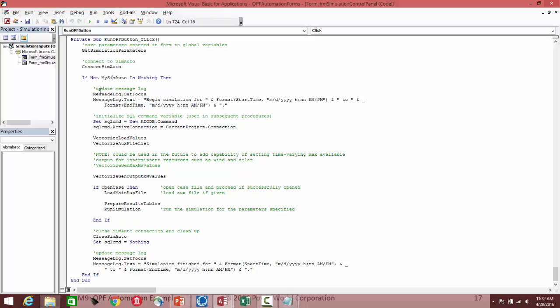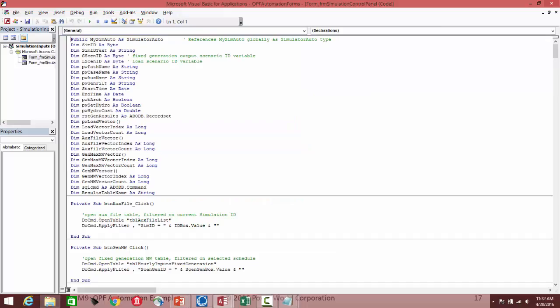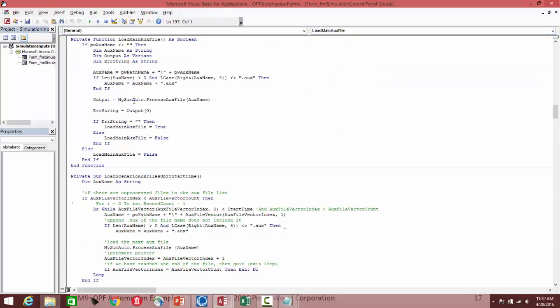There are comments in here. It tells you that it's doing some things in the message log object, and then it's doing some other things in here. These are all procedures right here. For example, there's a procedure called load main aux file. If I wanted to explore that, I can come up here to general and then load main aux file. It's using the SimAuto command process aux file, and it's getting the name of that file from some other list in the database. I don't remember all the details about all the loops and things going on in here, but you can see it's using that function.